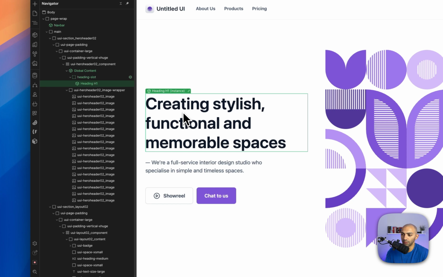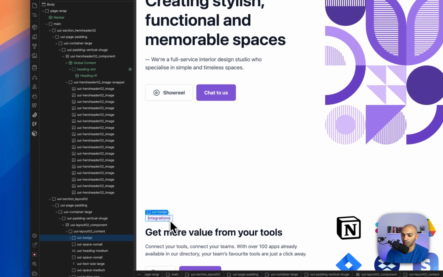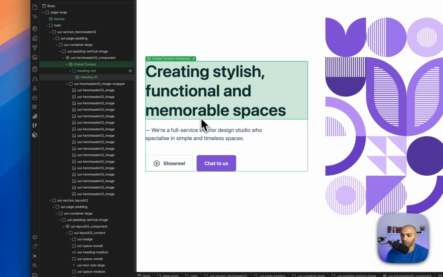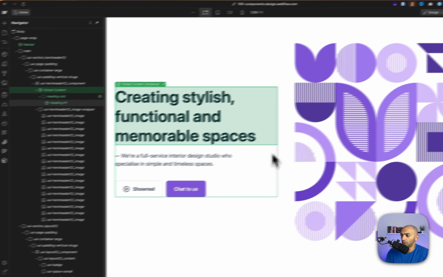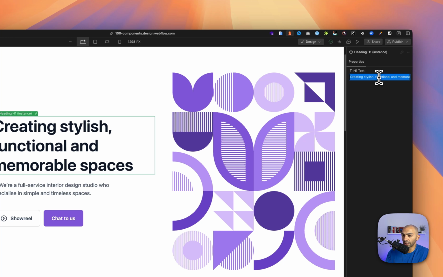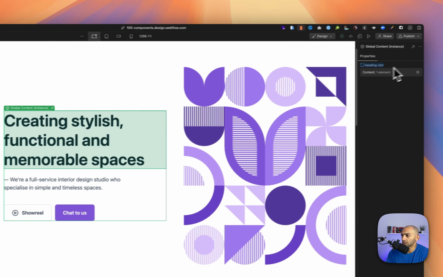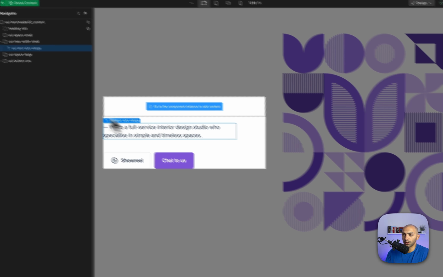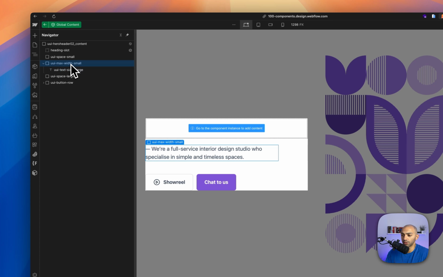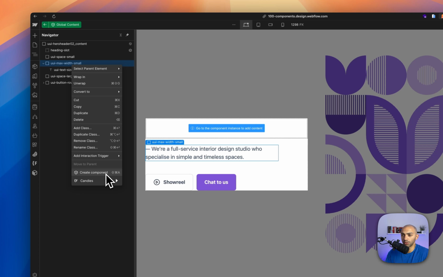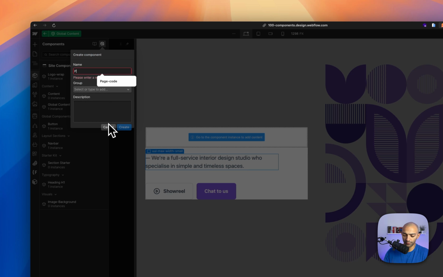Maybe you want to add an image, or in this case, you have this tag, eyebrow type of thing. So this is also customizable. Now we can change this directly from here as well. So this is really good. And let's continue with creating a component for this one here. So this will be the paragraph.